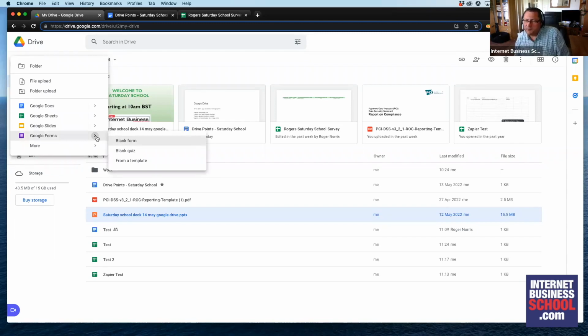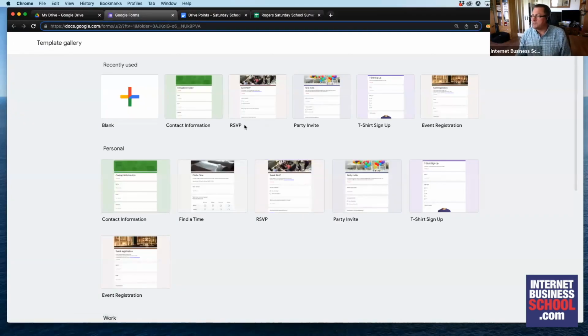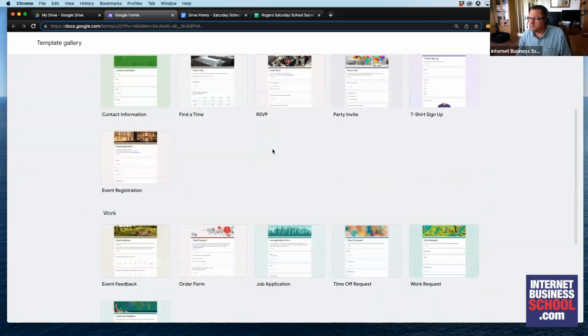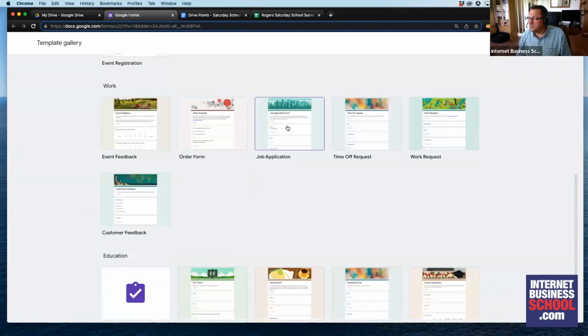Someone asked, Google Forms, do they have templates, Jason? Yes, they do. So what have we got here? We've got an RSVP, a party invite, a t-shirt sign up, find a time. Okay, so there's a job application.